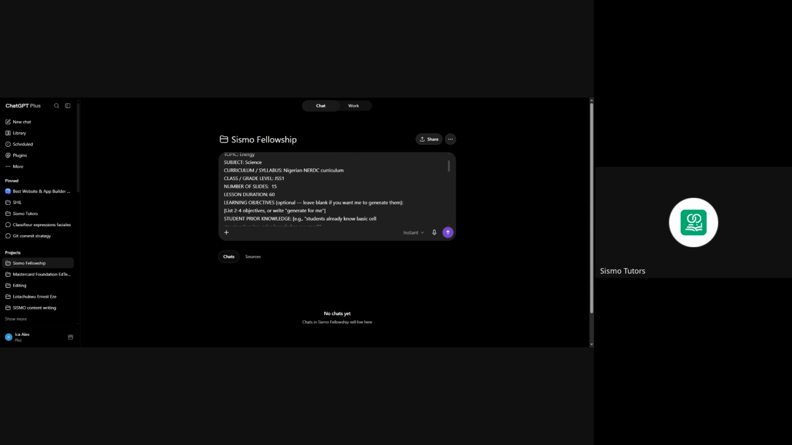Now, if you don't want to stress yourself in terms of learning objective, but I think you should know your objective. All right. Don't use GPT to get the objective. You should know what you want the students to learn based on the syllabus you have in your school. But then let's just tell it to generate for me, okay?